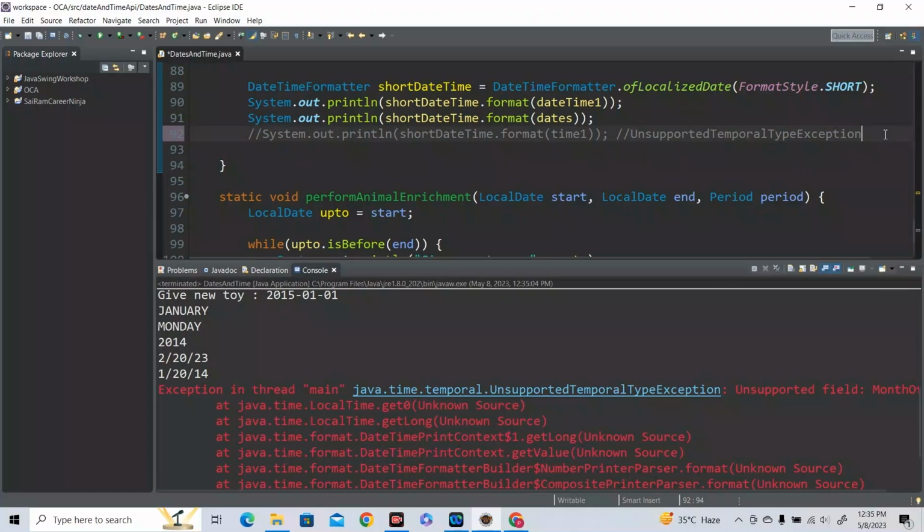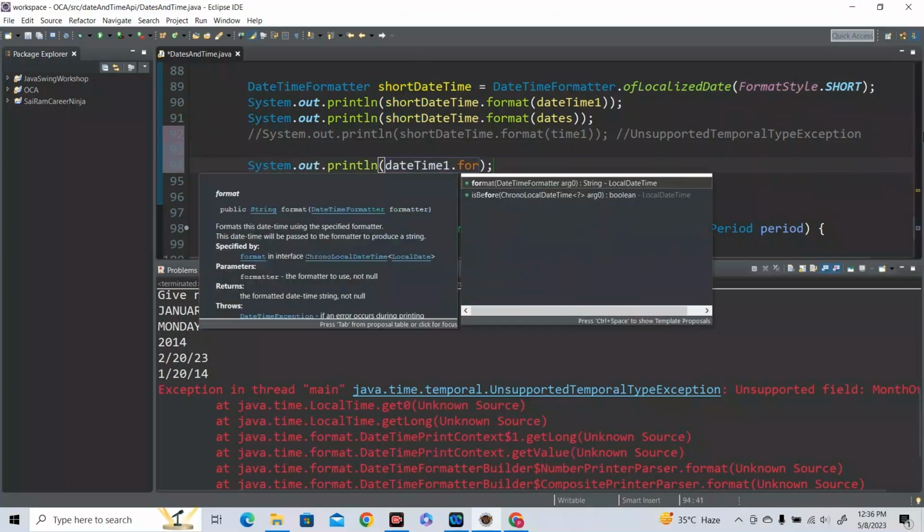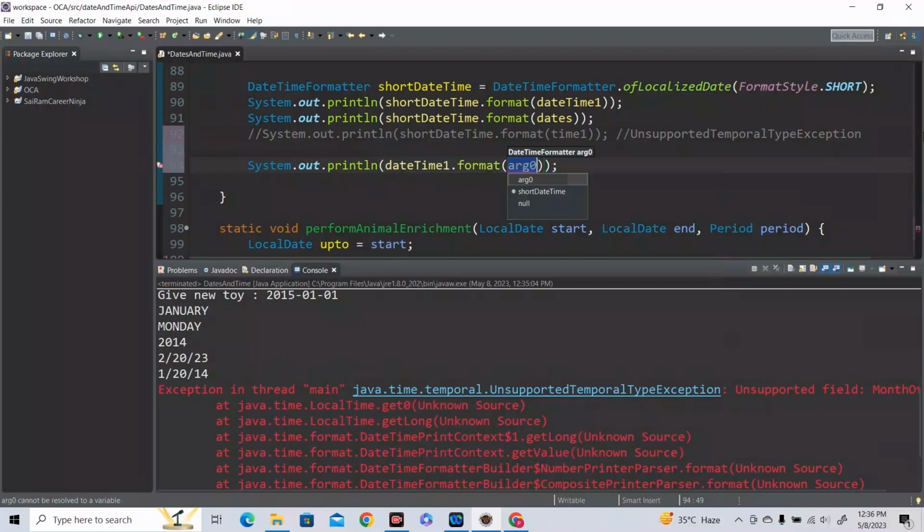I hope that helps. Now, you can do the other way around. For example, we are using the format method on the DateTimeFormatter class itself. We can go for the other way around. What is the other way around? You can do this thing. For example, dateTime1.format, and we're gonna pass in the format object itself over here, and we can pass like short date time, and that's it. That's how you're gonna do it.